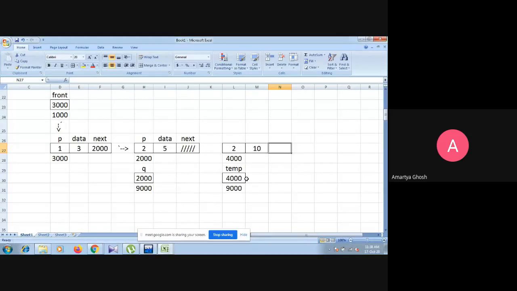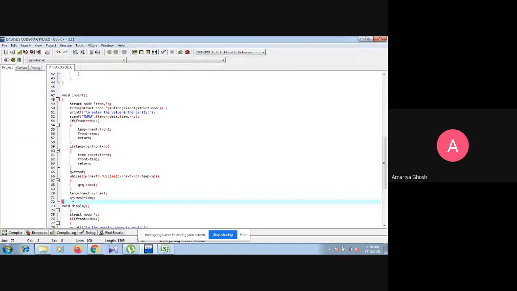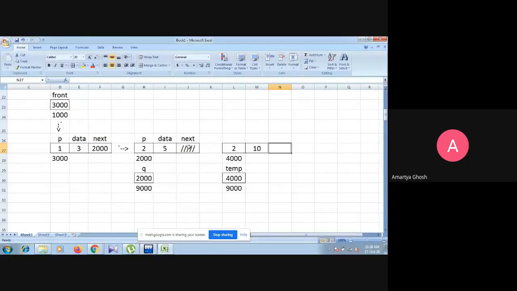That next part should be copied into the new node's next part. So this part is nothing but temp arrow next, and this part is Q arrow next. So Q arrow next will be copied into temp arrow next. So first code is temp arrow next equals to Q arrow next. Whatever the value of Q arrow next is assigned into temp arrow next. So null is copied here.